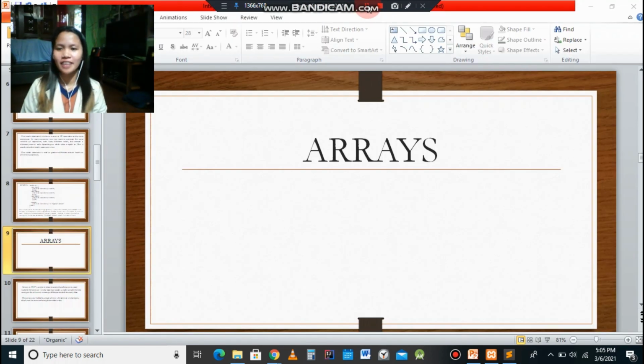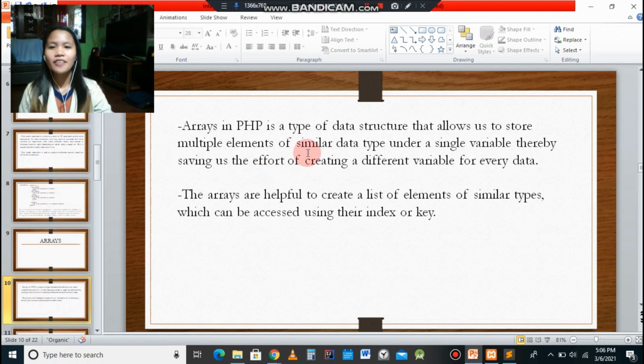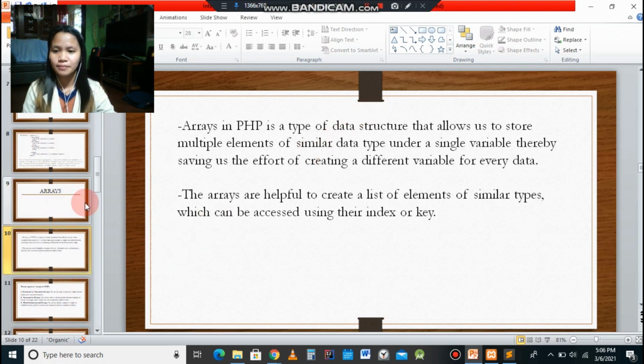So next is arrays. What is arrays? Arrays in PHP is a type of data structure that allows us to store multiple elements of similar data type under a single variable, thereby saving us the effort of creating a different variable for every data. Arrays are helpful to create a list of elements of similar types which can be accessed using their index or key.